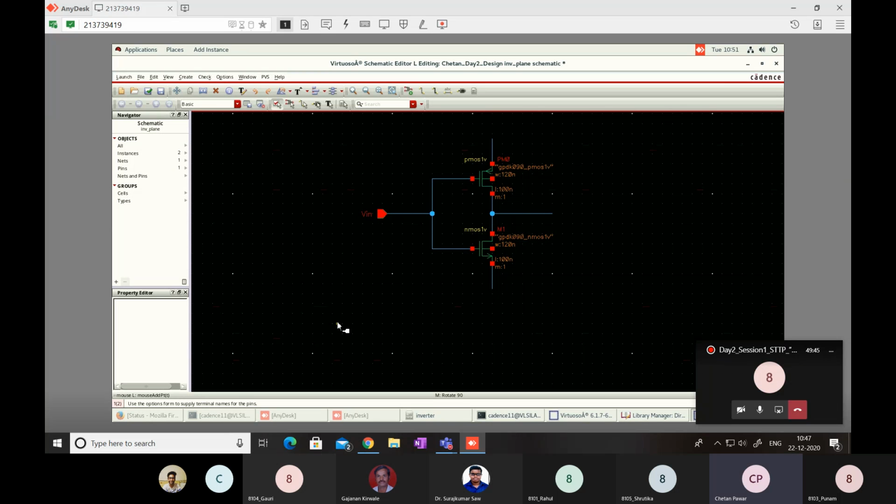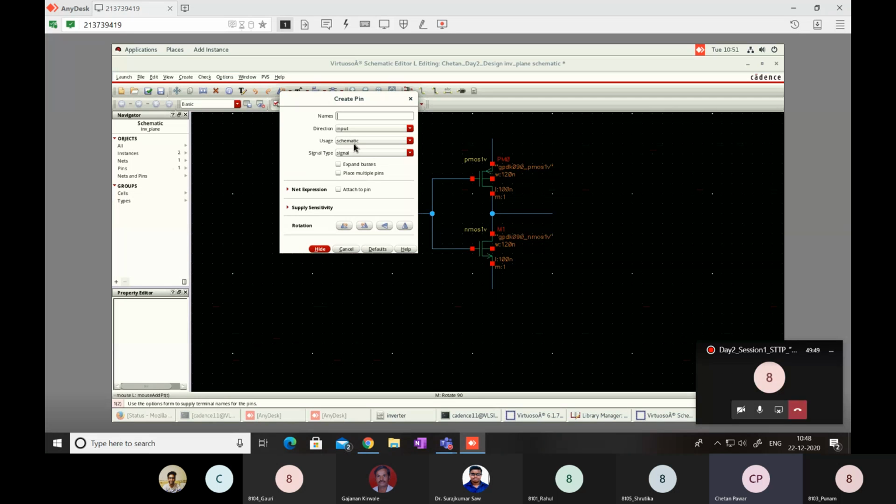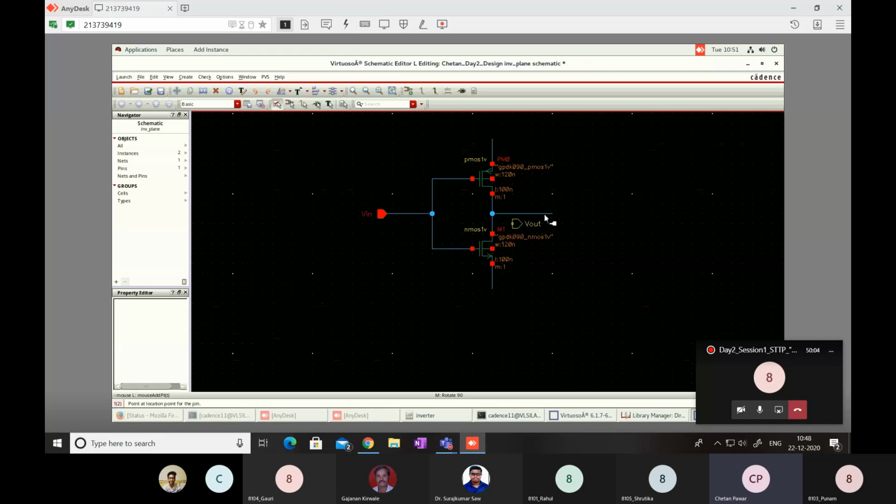Similarly, if you want to take an output pin, you can take an output pin. But here the direction should be input or output. For an output pin, the direction should be output. So here I can put V out. Okay. Then I can hide this and place it here with one click.